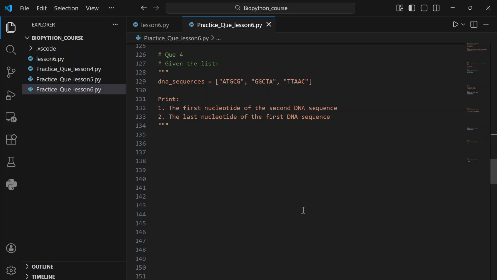So this is question number 4. You have been given a list, and you have to print the first nucleotide of the second DNA sequence. Now this question might seem tough to you. I think Divya asked about this question. Divya, now you can do it. Let me know how many students can do this question.